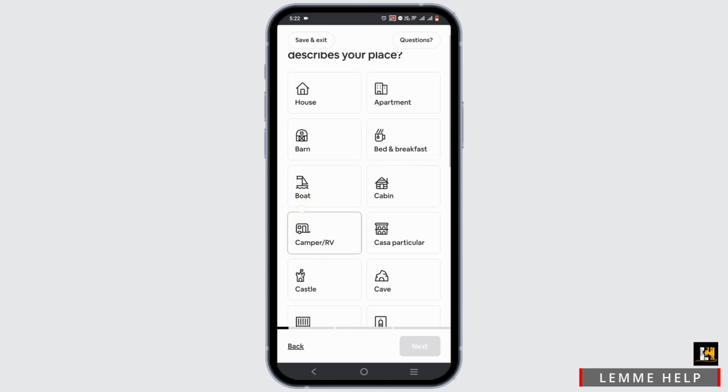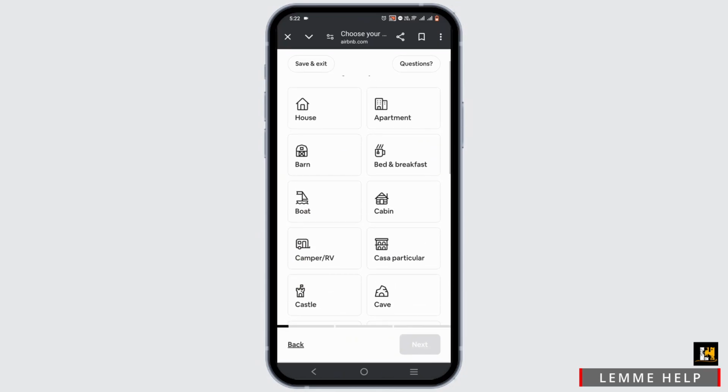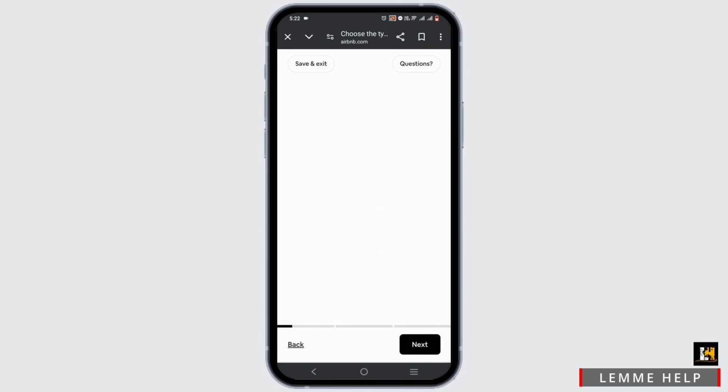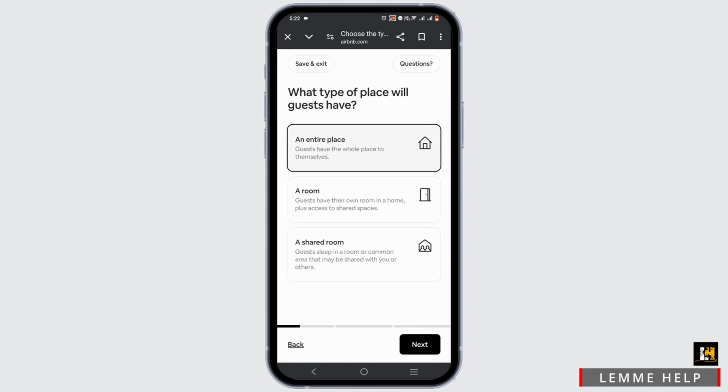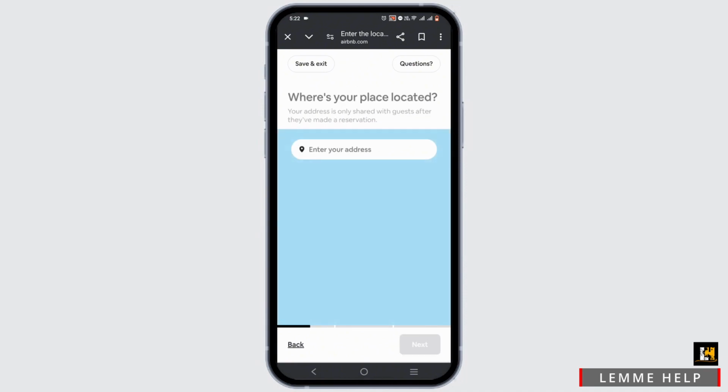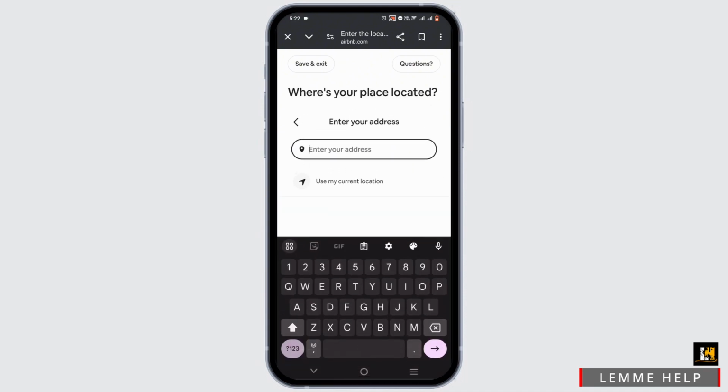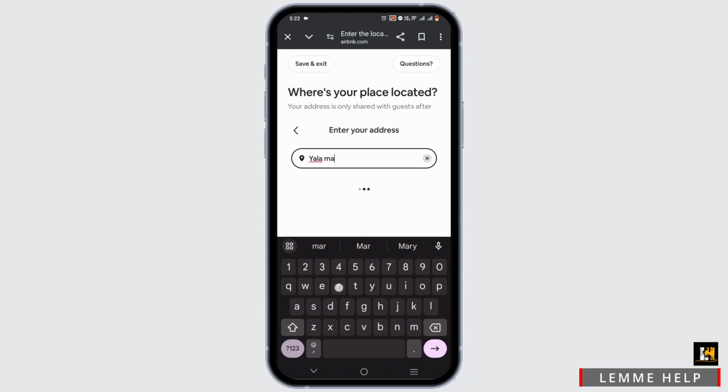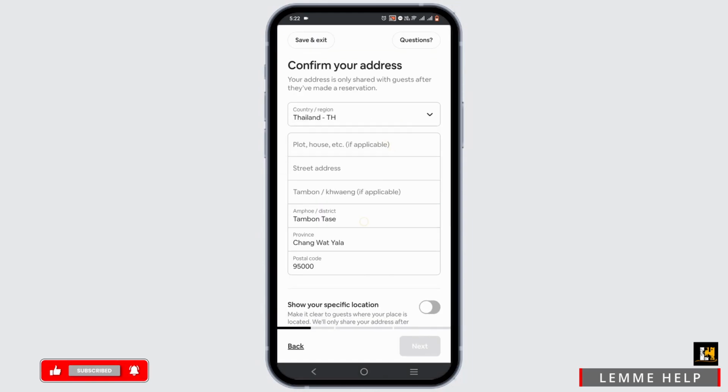Now right here, select the place that describes you the best. I'll select House, then tap on Next. Select what type of place will guest have, then tap on Next again. Add your Airbnb address from here. Once you are done, tap on Next.